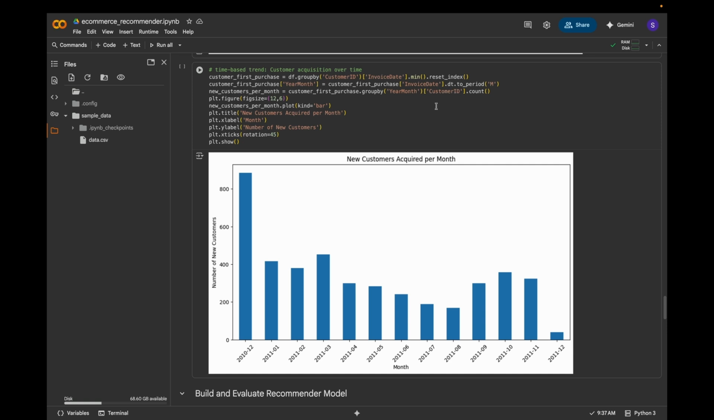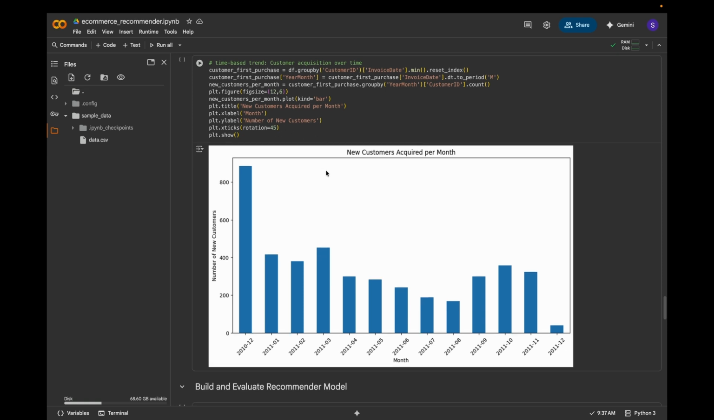Then we create a new figure with 12 inches width by 6 inches height for the visualization. Then we plot the new customers per month as a bar chart with the months on the x-axis and the number of new customers on the y-axis. And then we title it as new customers acquired per month, and then we label the x and y-axis. We rotate x ticks by 45, and then we plot it with plt.show. So here are the new customers acquired per month.